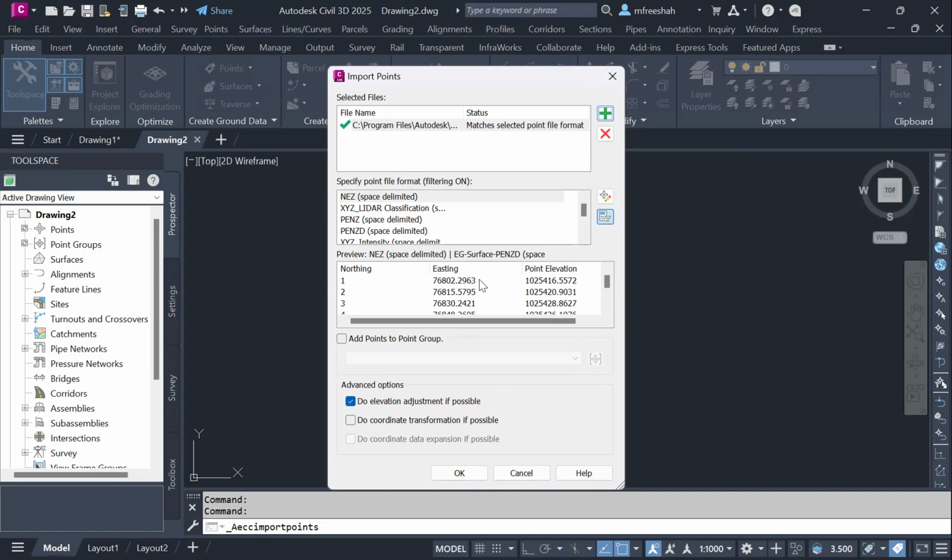So if you import the points like this, it will be wrong. So what is the correct one? Here you can see different formats and you can choose the correct one. For example, here, point, sorry, point, easting, northing, elevation, description, space delimited. Now, after you press them, it's going to be correct.